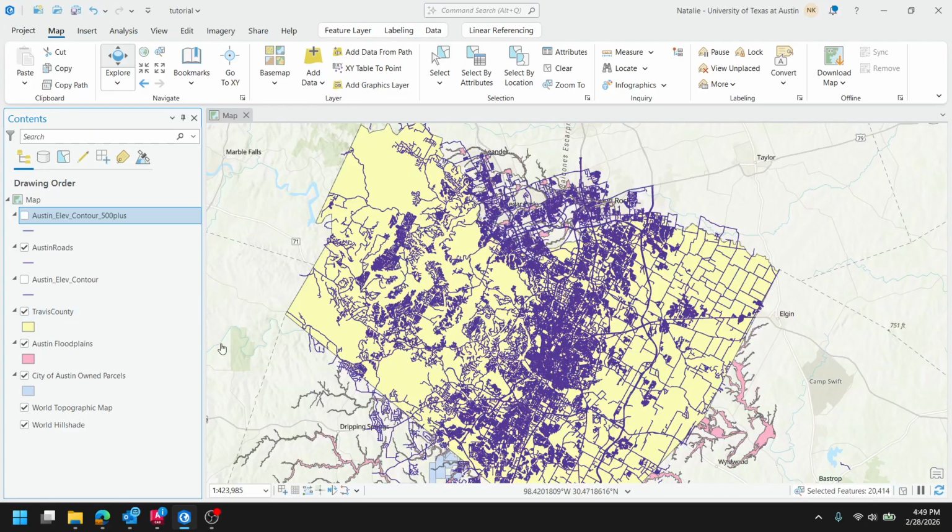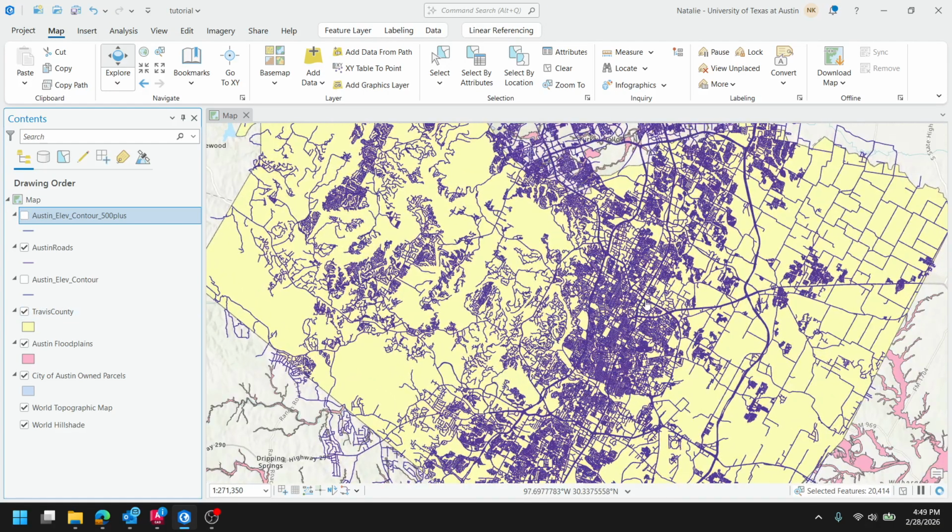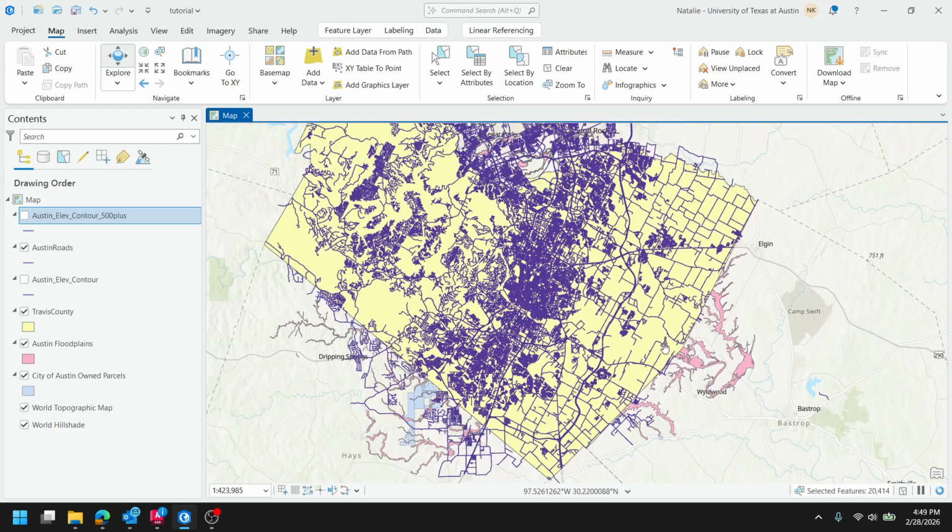Now let's close out of that. We'll look at our roads. We've got the county and the floodplains here. So let's go ahead and clip something. And this is probably one of the most used tools that you will use in GIS.